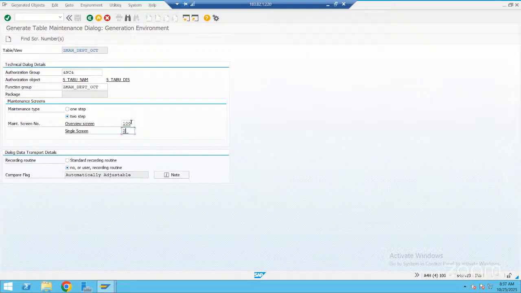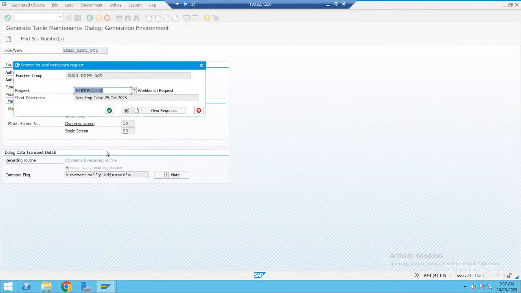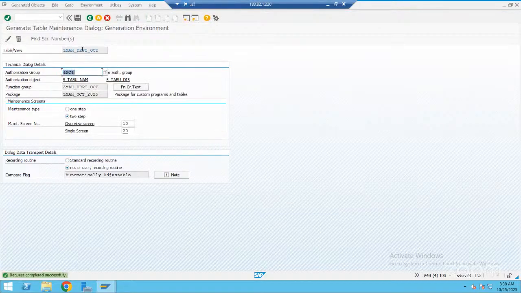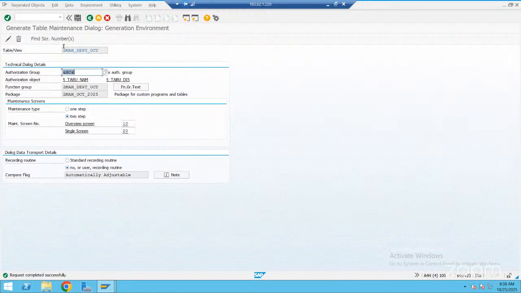200. I don't need to go 100 and 200 always. I can go 10 and 20 also. Screen numbers 10 and 20 will be generated by the system. Click on create. Enter. Enter. Enter. Right? The system will now generate the screens. Now what we do is try to insert the data into this department table by going to SM30.